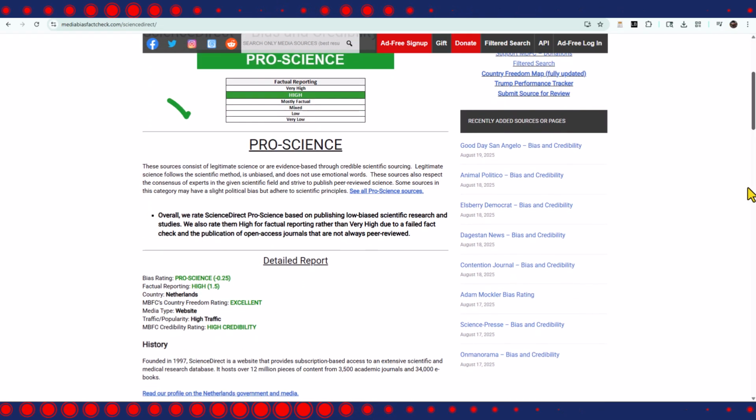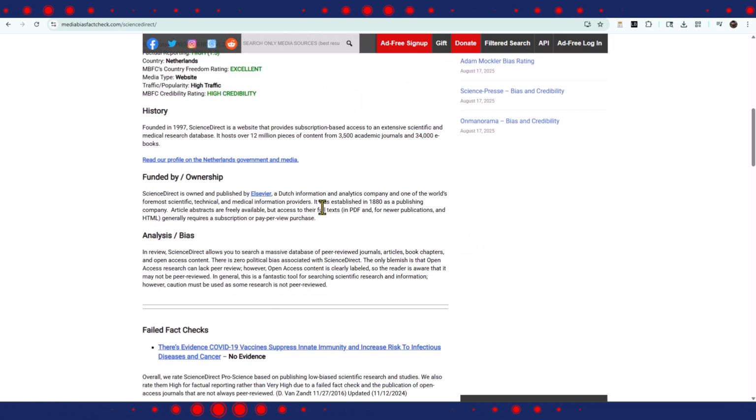Science Direct seems to have a high factual reporting rating, along with one note about open access content potentially lacking peer review. Now we can be sure Science Direct is a reputable source, but also be aware of certain content we might need to further investigate once we're on the database.